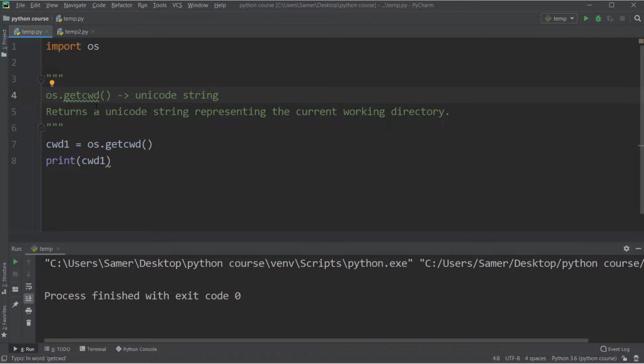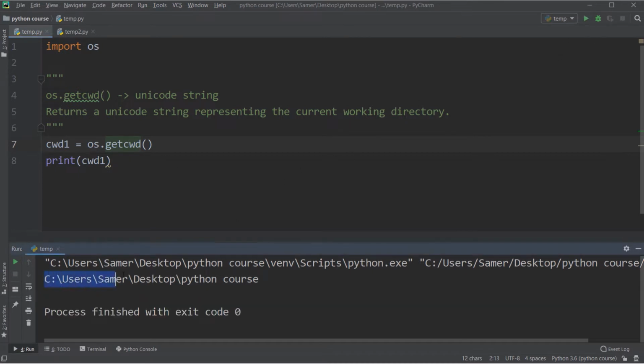So, if I want to know what my current working directory is, I will use the function os.getcwd. Let me run. And as you see here, this is now my current working directory, which is C, users, Samer, desktop, Python course. And because I'm using Windows platform, you see here I have a slash in the path. If you noticed, I mentioned that this is the current working directory, and this is my default directory.